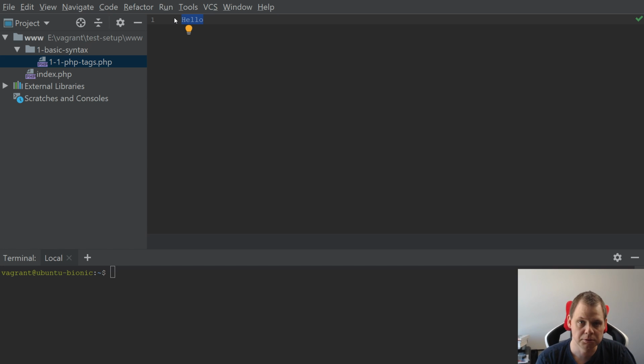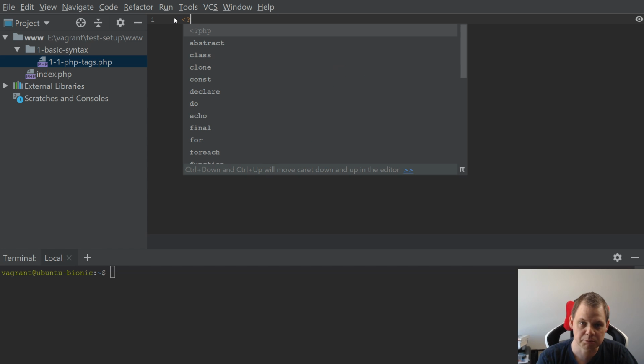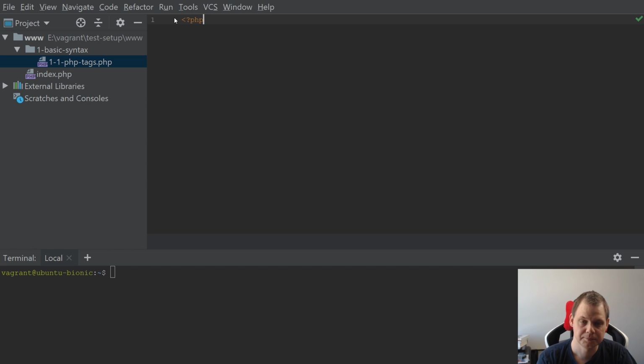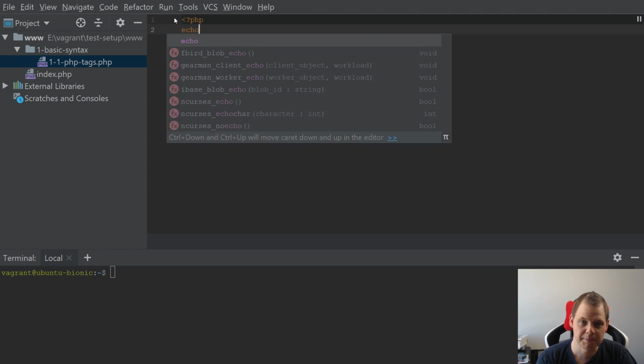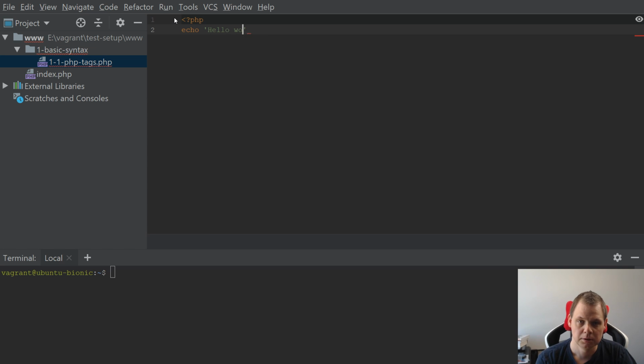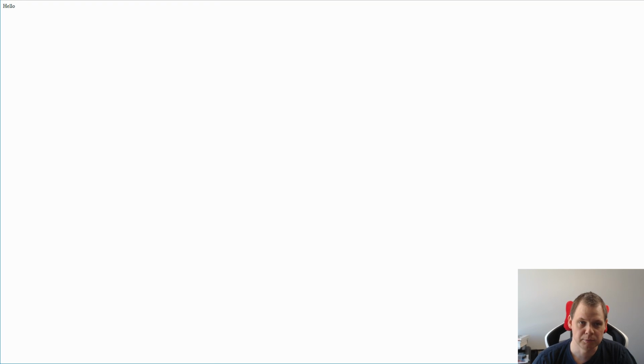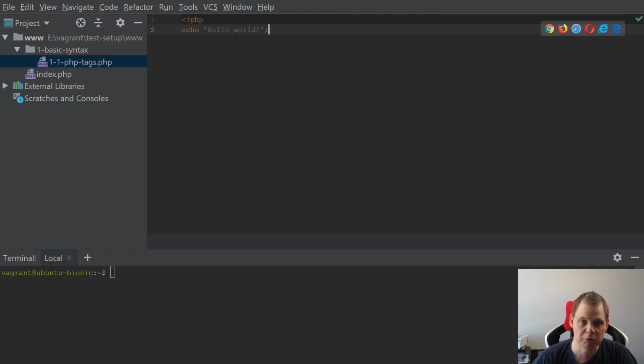You can do it using the bracket here and the question mark and type PHP. And then we can type echo and say hello world and close it again. And go back and reload. And we see we have the hello world application already. And if we're going back, you can see we don't have any close PHP tag. So if we want to type something outside the PHP tag, we need to close it.